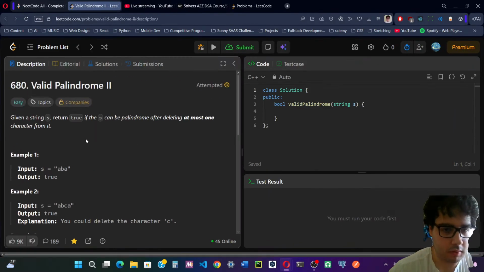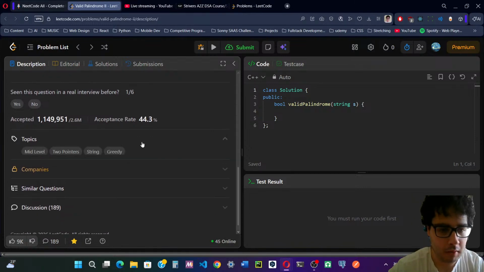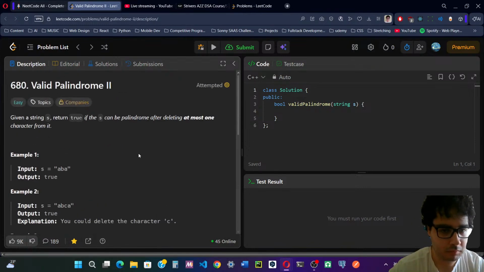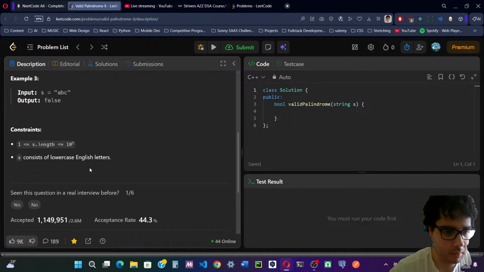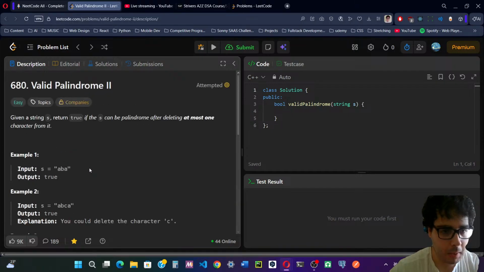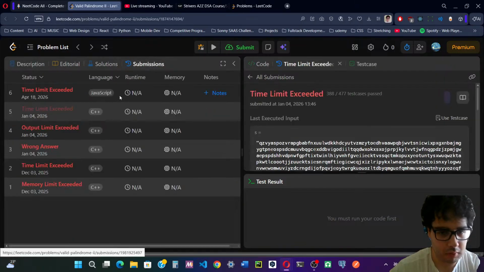Okay, this one: given a string s, return true if s can be a palindrome after deleting at most one character from it. Yeah, this one I don't know. So we're getting time limit exceeded. What did I do here?